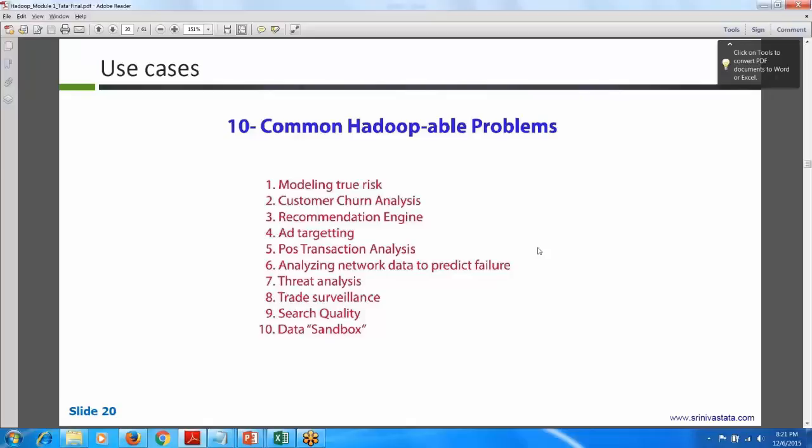Coming to the third one, recommendation engine. We need not speak about it again; we have already spoken about recommendation engines twice. Amazon was the example.